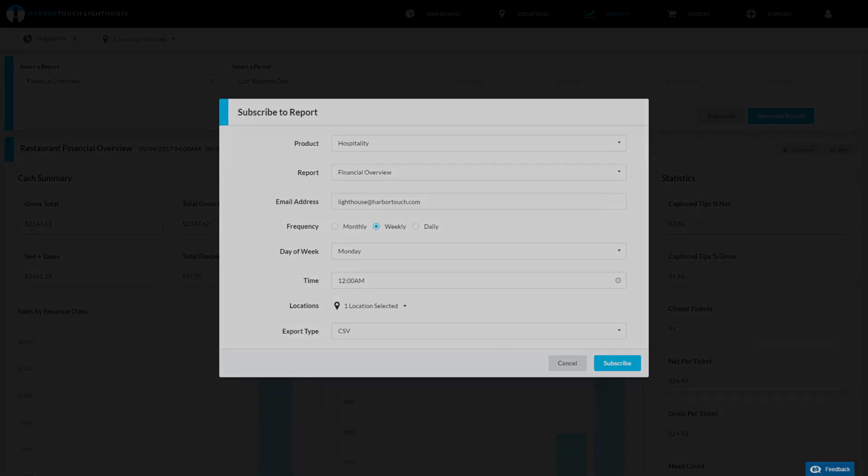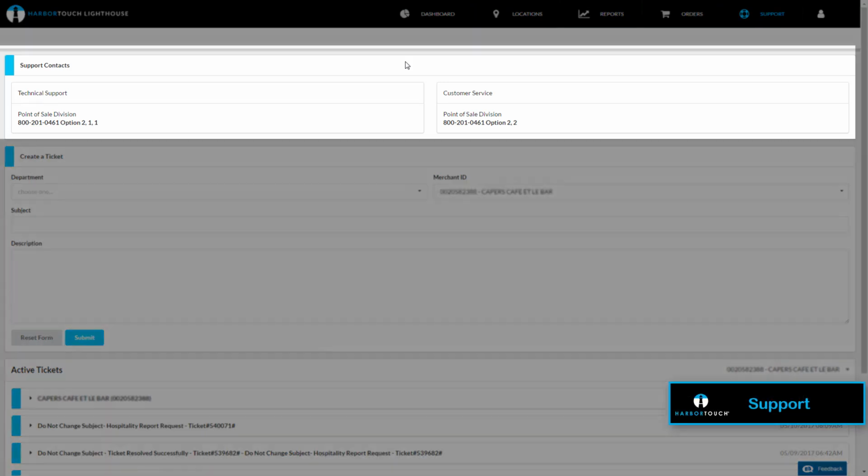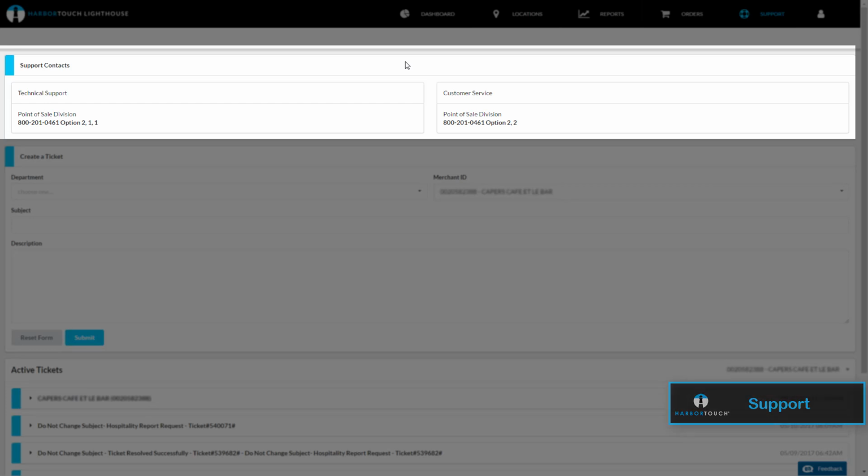basis. The Support tab shows your contact paths to receive support from our 24/7 customer service and technical support teams. It will show both technical support and customer service numbers and extensions for your particular product.